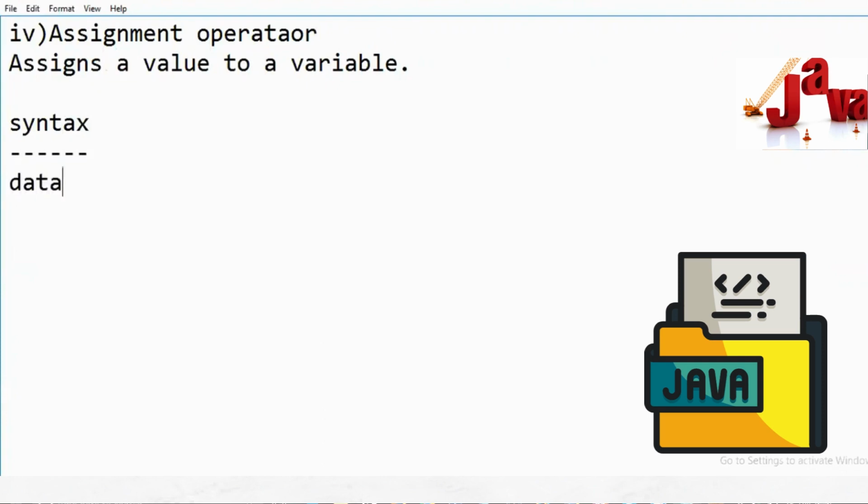Data type, space, var name, equal to, value. And this single equal is called assignment, because sometimes equal means double equal, that is used for comparison. And this equal is used for assignment. Technically we should call this the assignment operator more than calling it equal. We call this as assigns value.